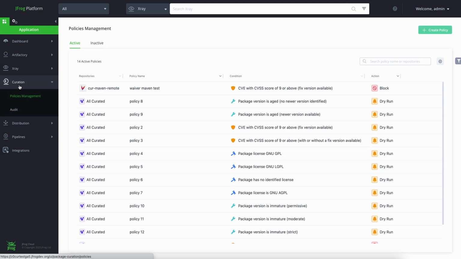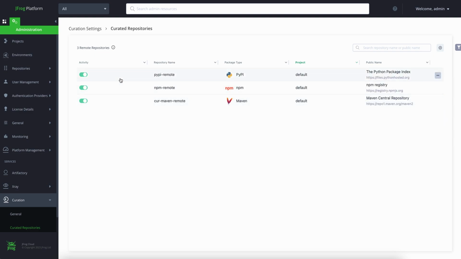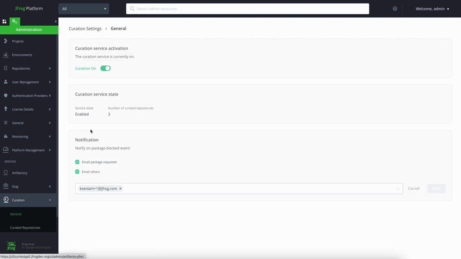Policies give you the control. So this is the application side of it. And then if we just jump back to the admin side quickly, this is where you can see the curated repositories that you have and whether they're switched on, and then whether you actually have your curation activated and switched on here.